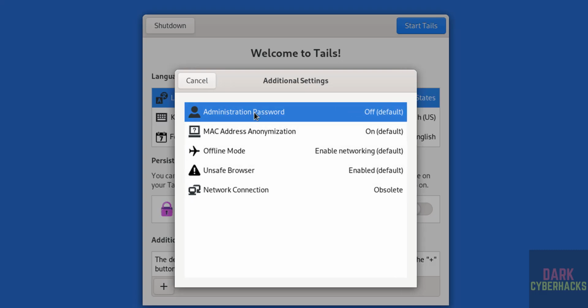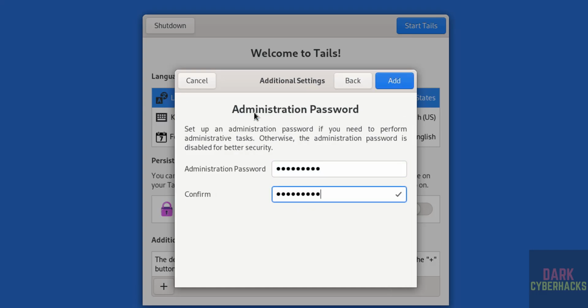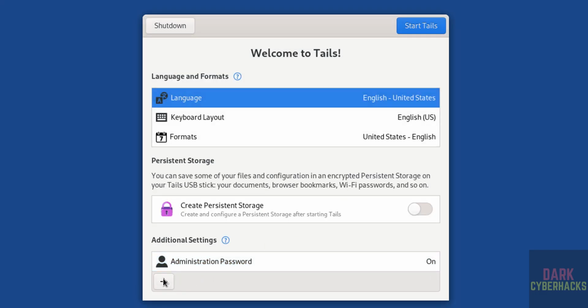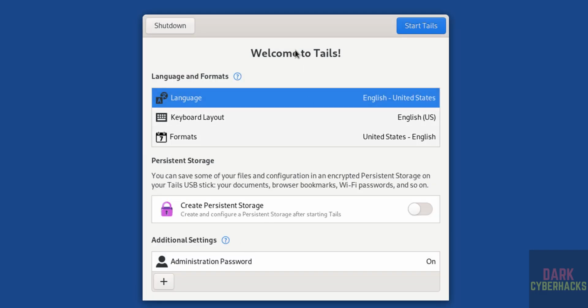If you want to set the password for administration, click on it and provide the password. Confirm the same. Then click on add. Remaining options I am not going to configure, like offline mode, unsafe browser, and network connection. Okay, click on cancel. If you are okay with all the settings, just click on start Tails.